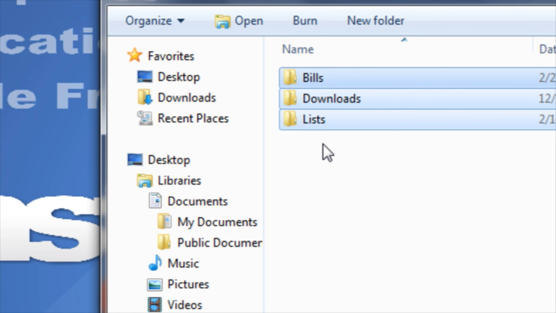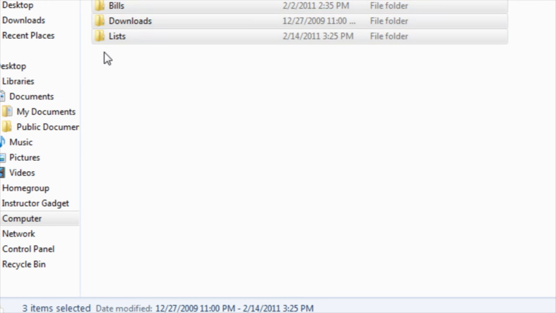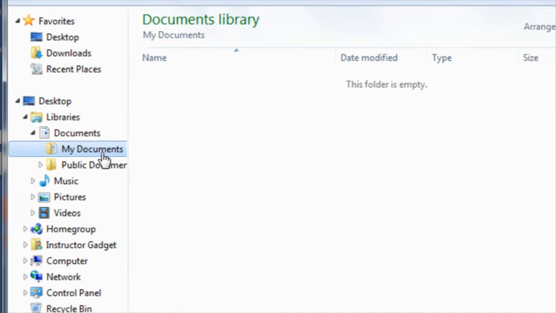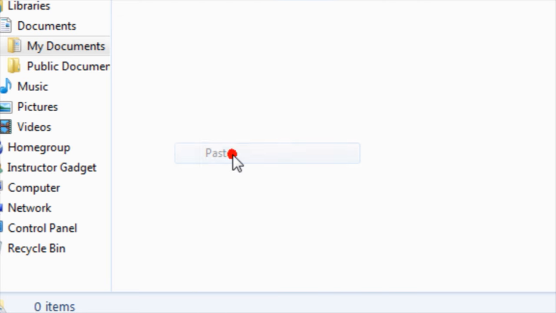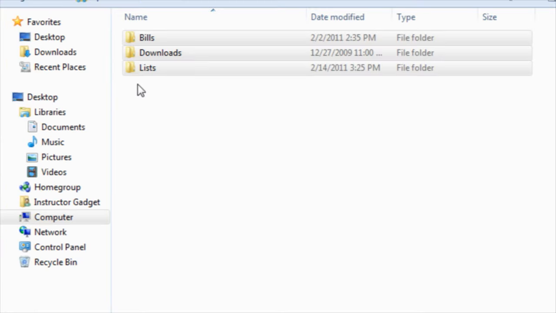Another option would be to right click on the folders and then choose the option to either cut or copy. I then need to navigate to the folder where I want to copy the contents. Once there, I can right-click inside the folder and choose the option to paste. The contents have now been copied to this folder. The difference between cut and copy is that cut will remove the contents from one location so that they can be pasted into another, whereas copy will create a duplicate copy of the contents in each location.